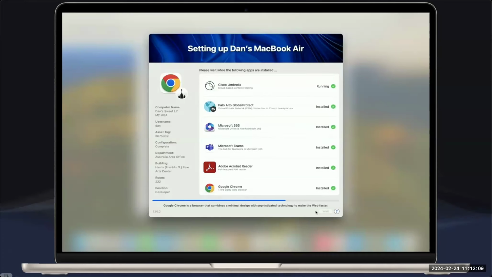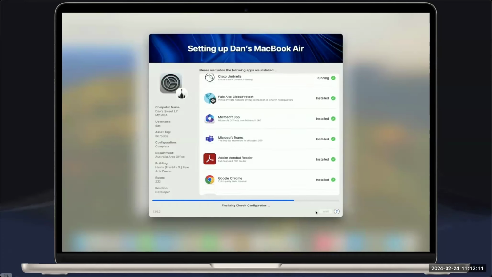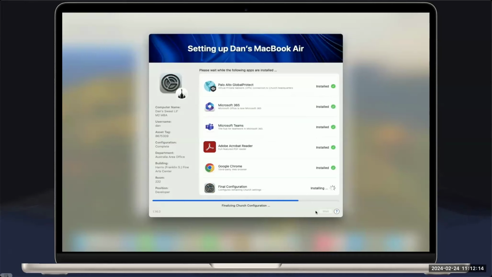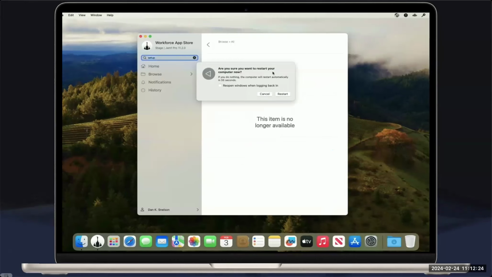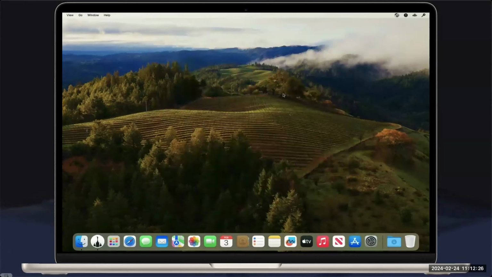Any general questions about Set Up Your Mac? Dan, if an application fails over here, is there a way to reinstall it from here itself? I'm sorry, could you repeat the question? If an app fails to install, or if a policy fails to install in the Set Up Your Mac screen, is there a way to reinitiate it then and there?